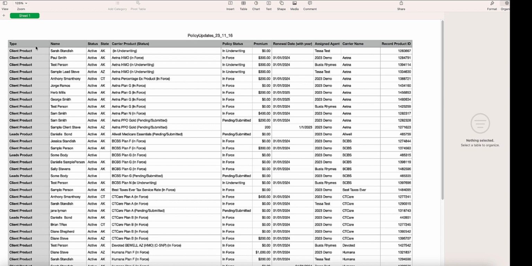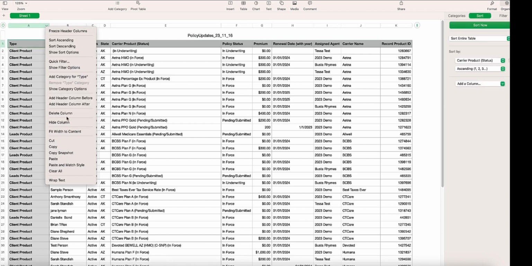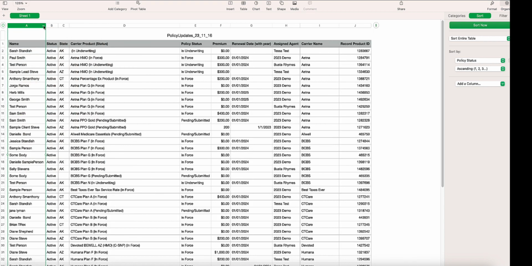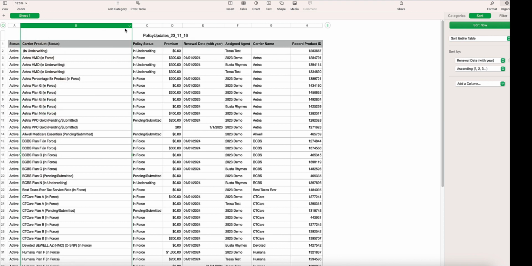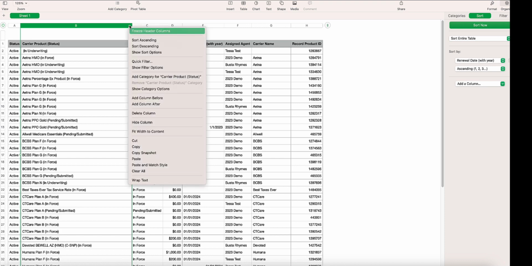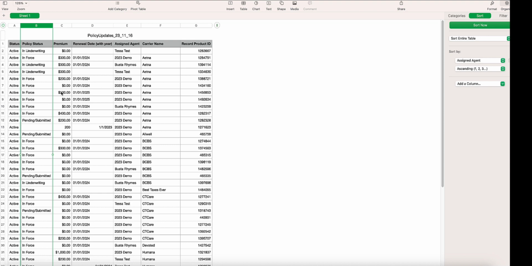We've cross-referenced some stuff. Now I'm going to delete anything I don't need. So I don't need the type. I don't need their name even. I don't need their state, because I don't want to accidentally update anything that I don't want to. Policy status, delete. So maybe also some of these I need to change them to enforce. So I'm just going to, instead of saying in underwriting or pending submitted, I could do a find and replace, or I can do a manual update depending, because maybe this person still really is in underwriting. And that's why I don't have a renewal date for them yet.